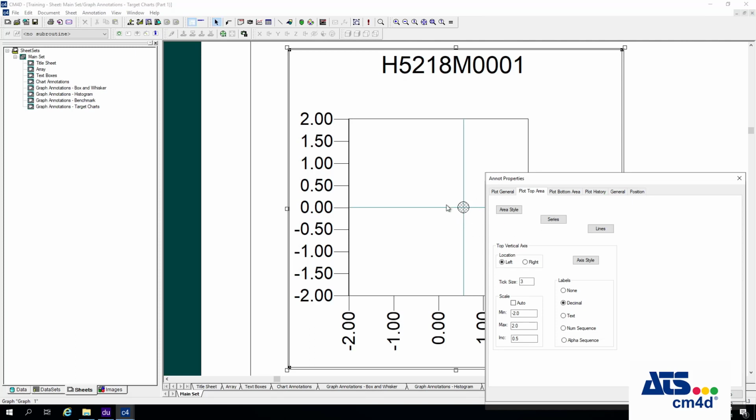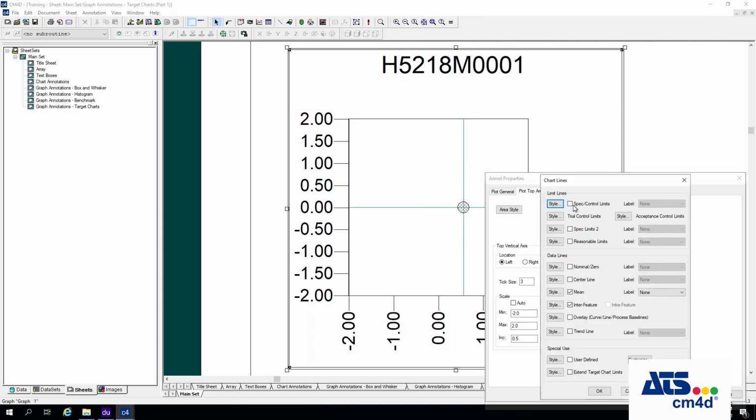We can add some lines, so if we go to lines, I can turn on spec control limits so that I can see what the spec limits are. Since we're plotting two different dimensions, it would combine the two into a circle in order to show what the area is for values in tolerance plotted within this 2D space.